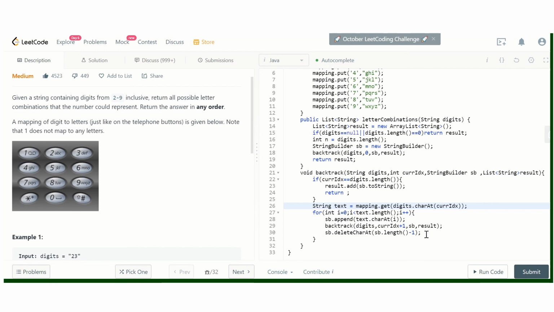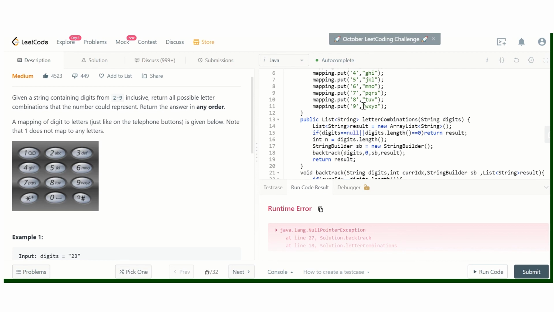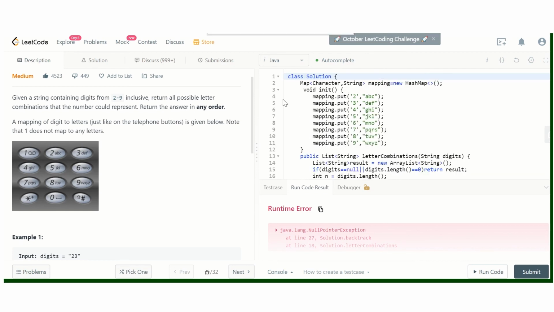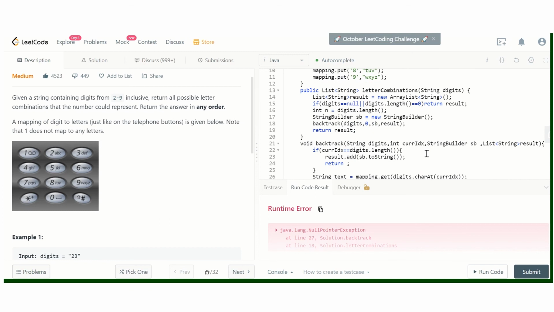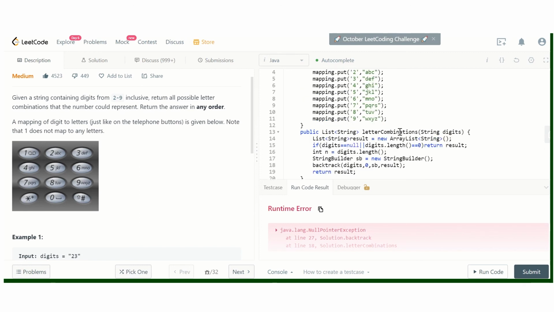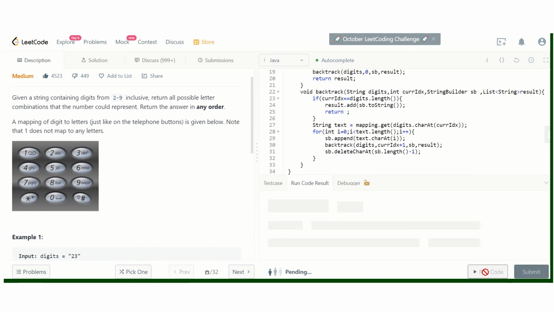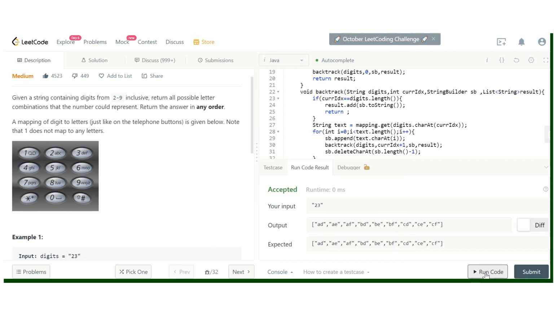Now our function is complete, so let's run it. It is giving me a null pointer exception. Let's check why this null pointer is coming. This is coming at line 27. Okay, so text dot length is null. I forgot to initialize it. Yeah, let's call the init function here. Okay, let's try it. So yeah, it is running fine.